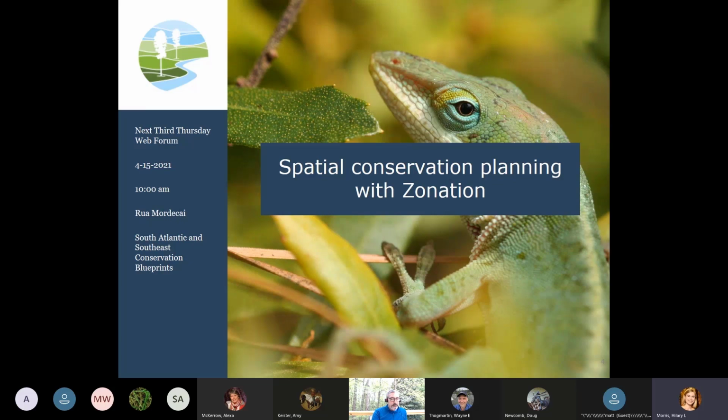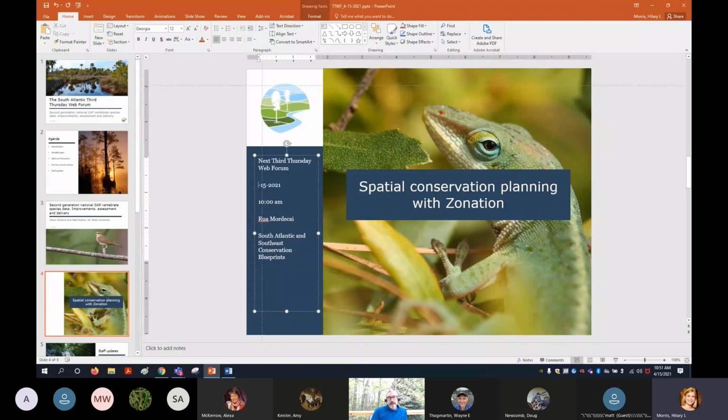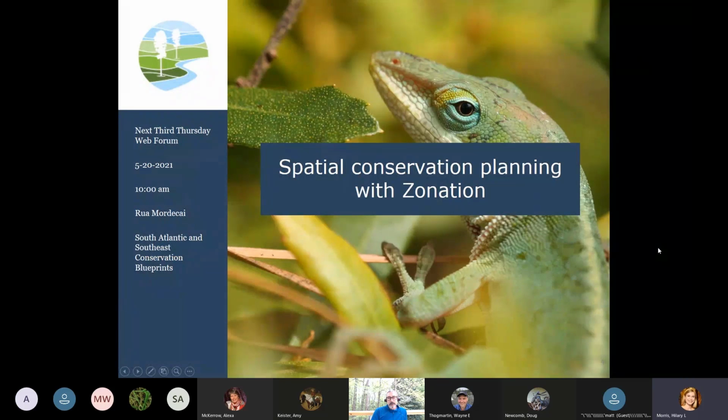So Rua is going to be giving a presentation on Zonation, which is the modeling software program that's used to create the South Atlantic Conservation Blueprint. It basically prioritizes areas of the South Atlantic based on how important they are for a suite of terrestrial, freshwater, and marine indicators. We usually don't talk a whole lot about the nitty-gritty of how Zonation works, so this will be an opportunity to dive more deeply into the details, how the algorithm prioritizes, how we weight different indicators within Zonation, and more.